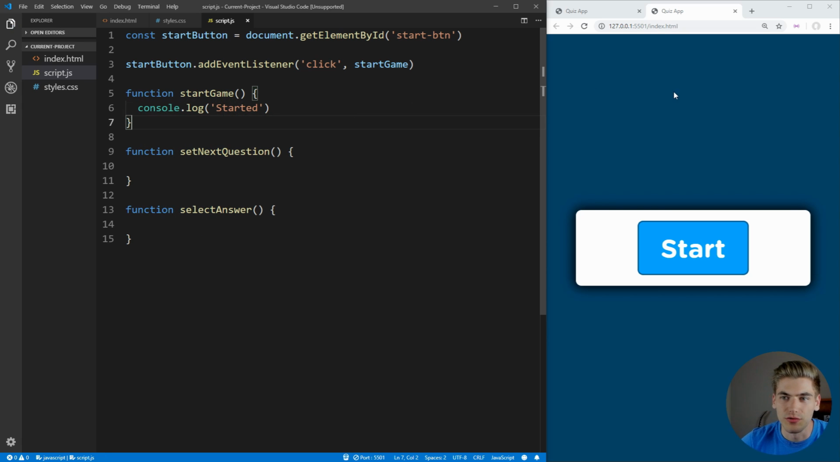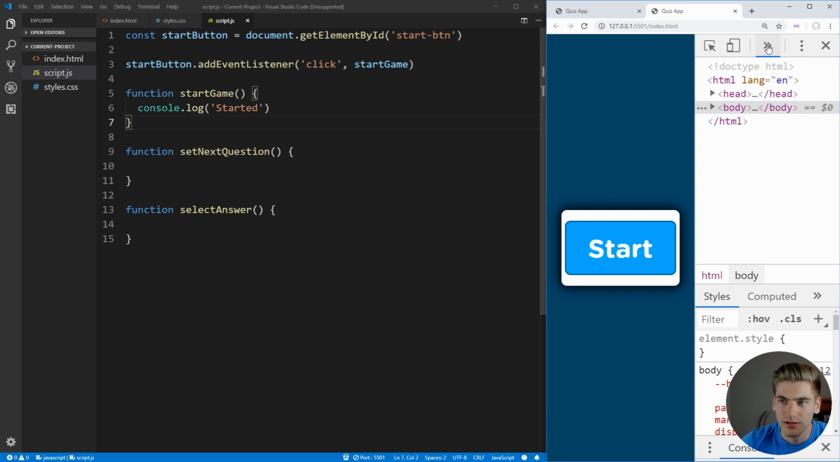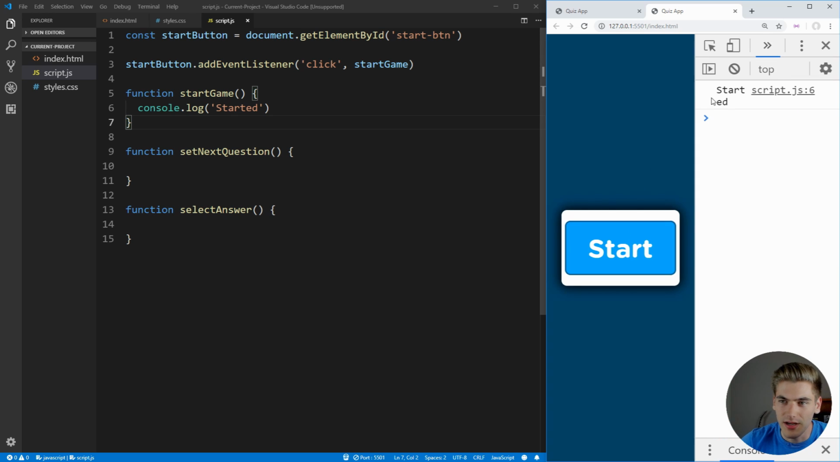test if that works. Let's go over here, let's inspect our page, jump over to the console and click the start button, and you can see it prints out the text started, so we know that our start game function is being called on our start button when we click on it.